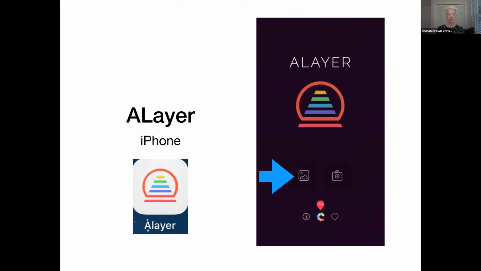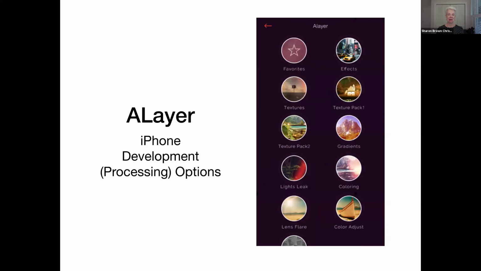ALayer is another processing app for the iPhone. And you retrieve the image you want to work on by going to the icon that the arrow points to. And you see here a variety of ways you can process your image through adding textures, light leaks, lens flare, color adjustment, coloring, gradients, effects. Some of these come with the app, and one or two or three of them you purchase in addition to the app. We're just going to look at a couple of these just to give you a flavor of ALayer.